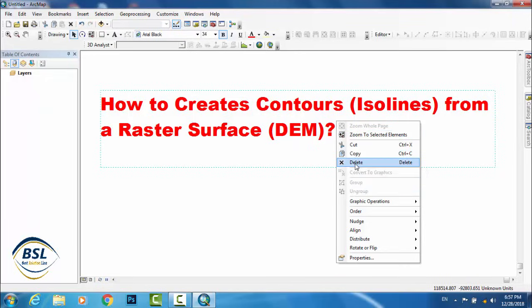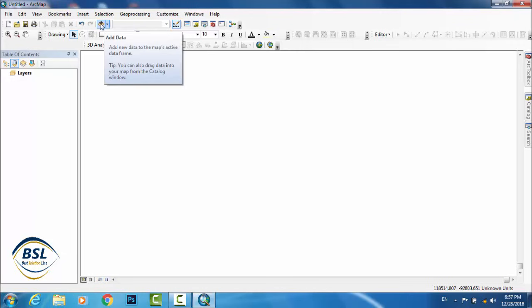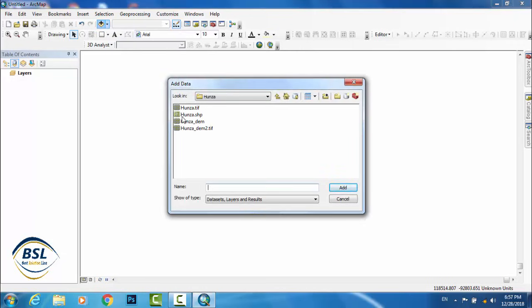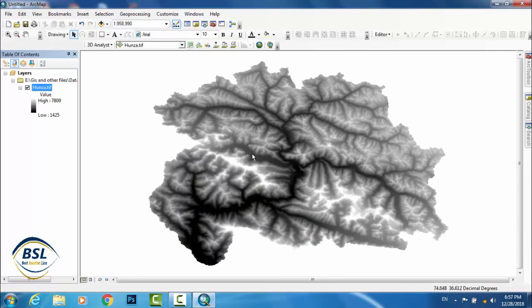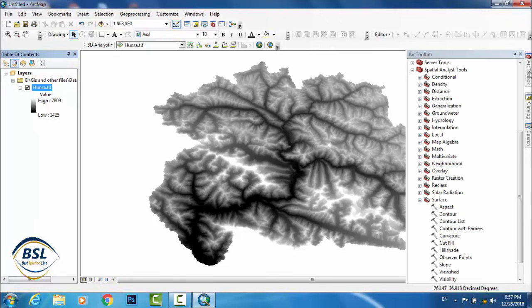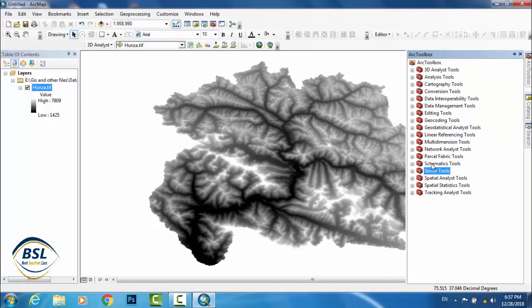Please follow the steps. For example, I have a DEM, and it is this DEM. So this is a DEM file. Now for this DEM file, how to create contour lines? Go to ArcToolbox, and then go to Spatial Analyst Tools.